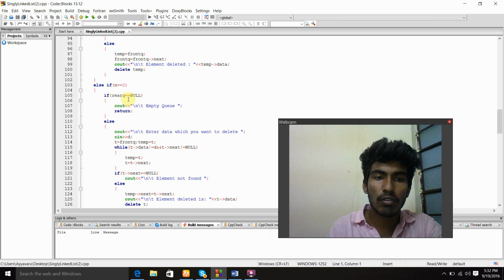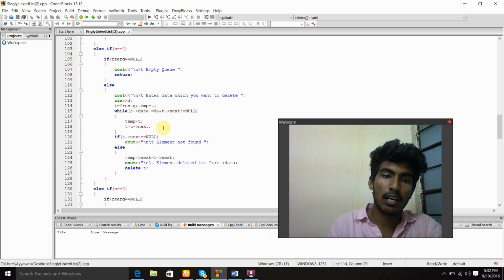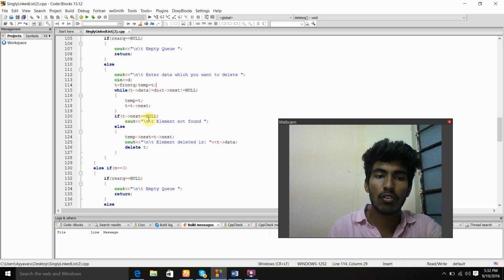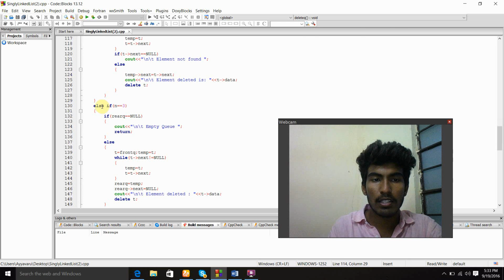And then we execute the else if condition for n equal to 2. If rear queue equals null, display empty queue and return, else display enter data which you want to delete, read it as d, and t equals front queue and temp as t. While t arrow data is not equal to d and t arrow next is not equal to null, then temp equals t and t equals t arrow next. Then if t arrow next equals null, display element not found, else temp arrow next equals t arrow next, and display the element deleted is t arrow data, and then delete t.